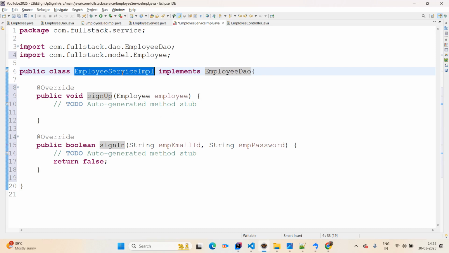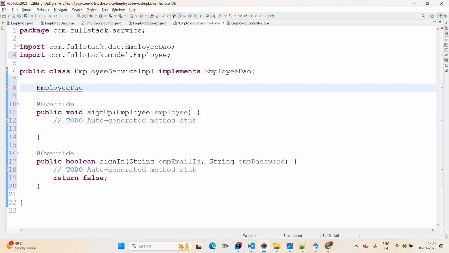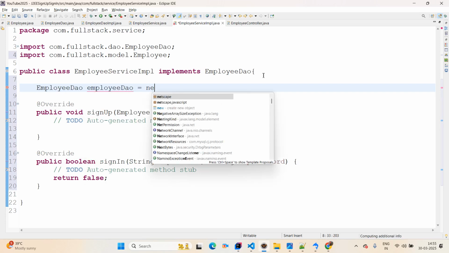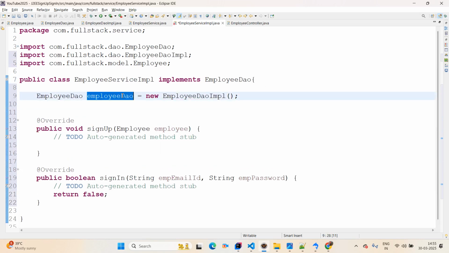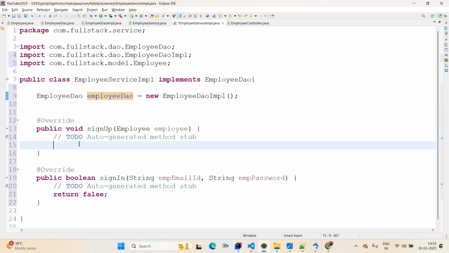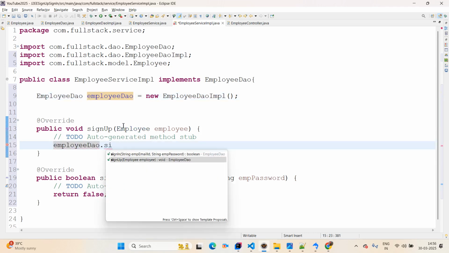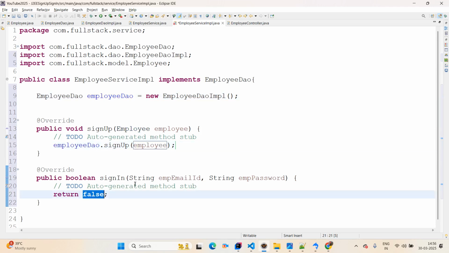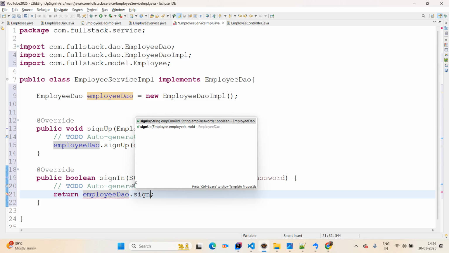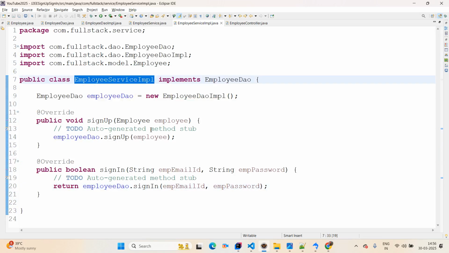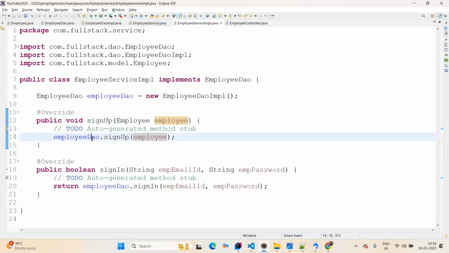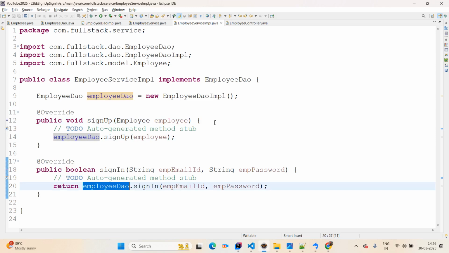The service layer is intermediate between our DAO and controller. Then I am creating the reference for the employee DAO. You can simply say employee DAO equal to new employee DAO IMPL. We take the reference for employee DAO here and call employee DAO dot sign up. And instead of returning false here, just do employee DAO dot sign in. It means service is just intermediate between our DAO and controller, getting data from the controller and passing to the DAO layer, then getting data from the DAO and passing to our controller layer.